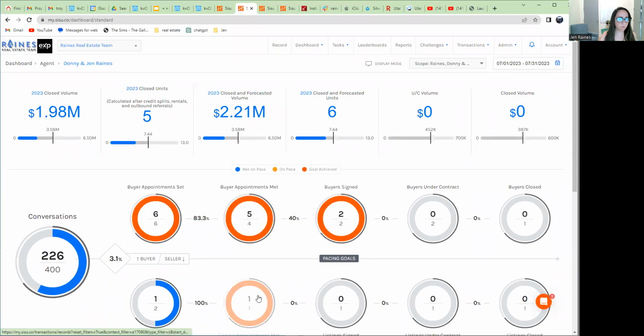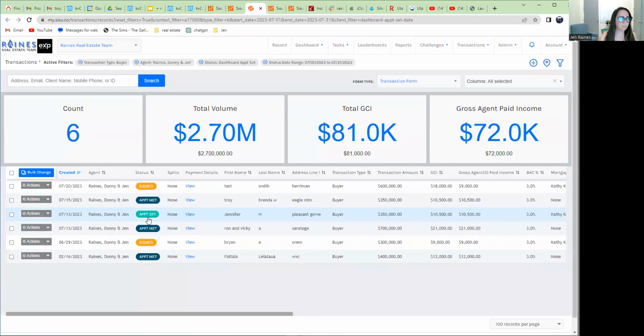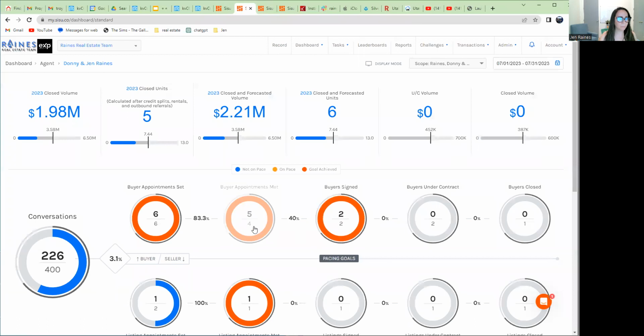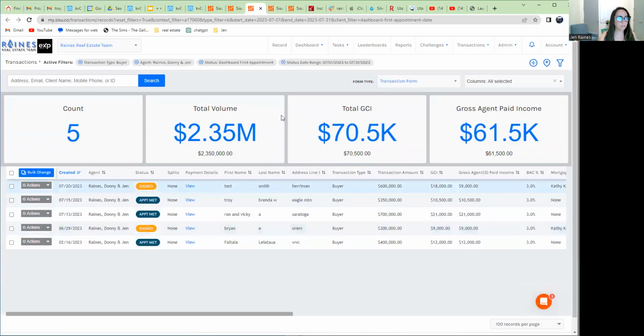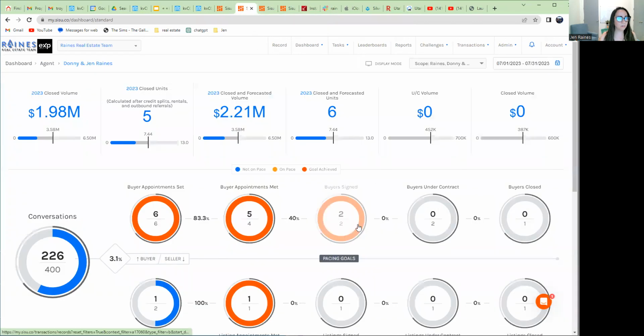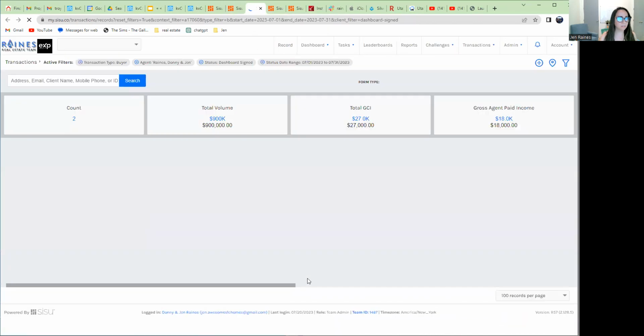Now I've got all the pretty orange. So if I come over here into appointment set, we're going to see that test person right there. Okay. And we're also going to see them in appointment met. Right there. And buyer signed.